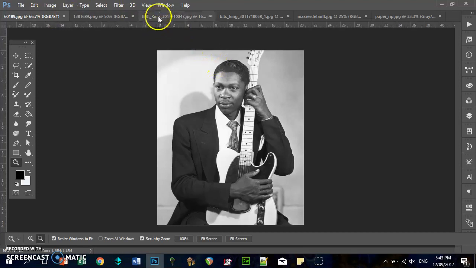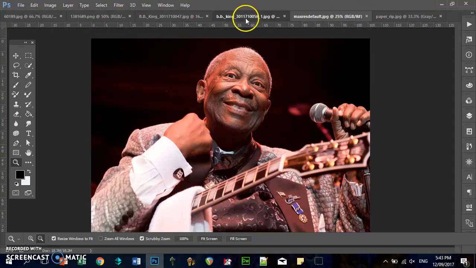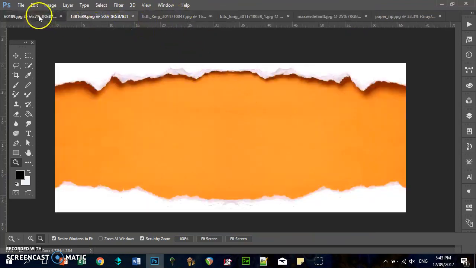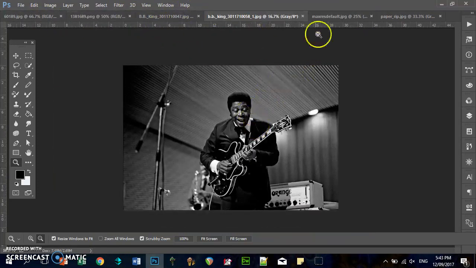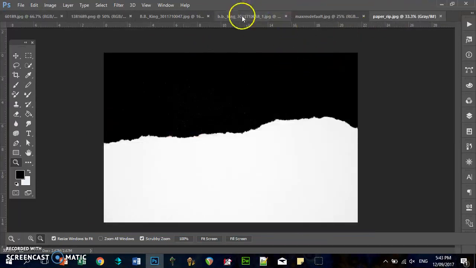What I've got here are some pictures of a blues guitarist, B.B. King. And what I'm going to have is some of these sort of coming out and ripping around his picture now. Okay? So this is going to be my background because I want the rips to be on this. So this is the document I'm going to be working on. So we'll just leave that one for now. I'm going to start with this black and white one.